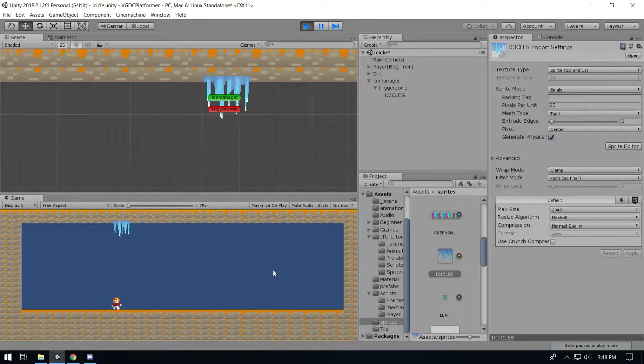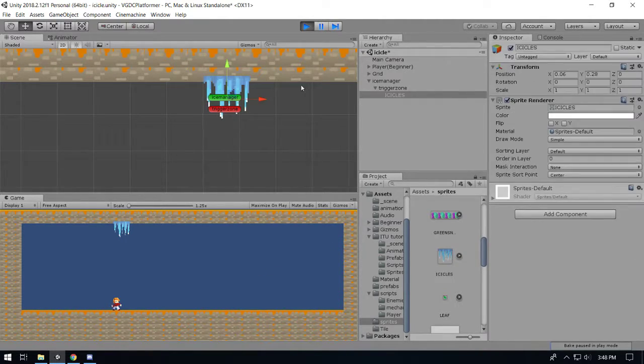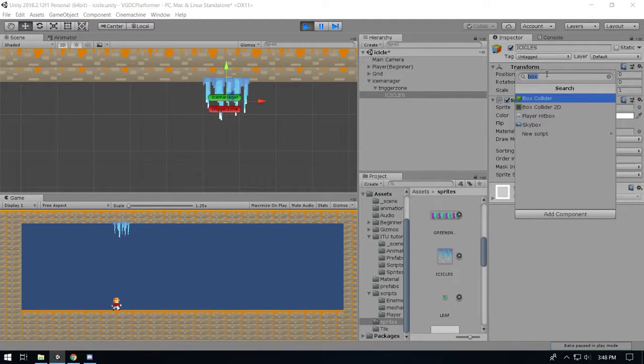So ignore everything I said about that scaling, because now we can change pixels. But we'll be using this icicle now, and we'll need to apply a couple things to it. First, we need to add a polygon collider.